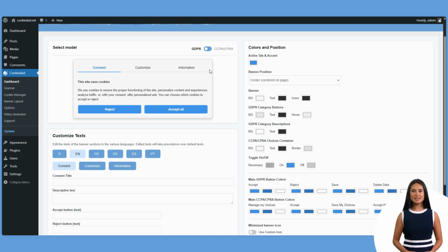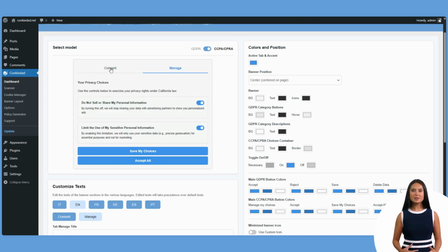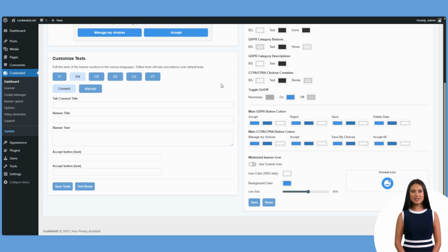Cookiedad also supports CCPA. With this simple selector, you can switch from GDPR mode to CCPA mode. The interface will automatically adjust, displaying the preview and text fields specific to the California regulation, allowing you to customize them independently. When you're happy with the result, don't forget to click Save Changes. If you'd rather start over, you have 2 options: Reset Styles to restore only the colors and graphic appearance to their default values, and Reset Text to clear all text customizations.